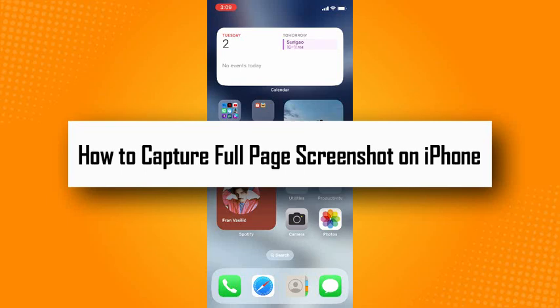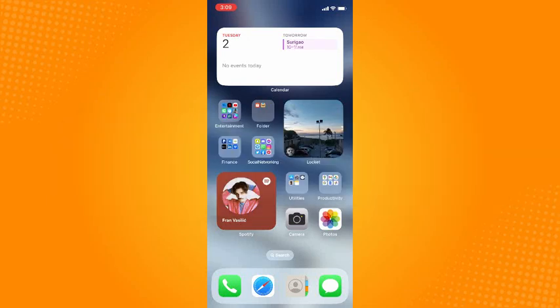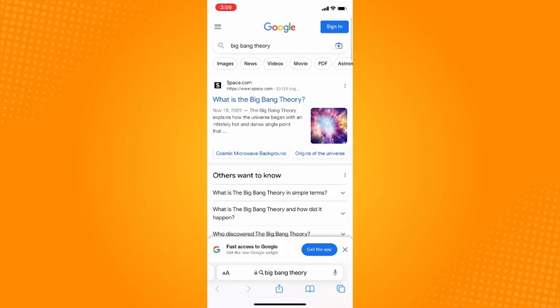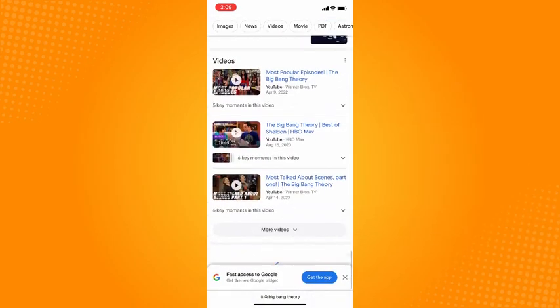How to capture full page screenshot on iPhone. So all you have to do is to go to your Safari here. Let's say you want to capture everything on this page. So what you want to do is to just take a screenshot.